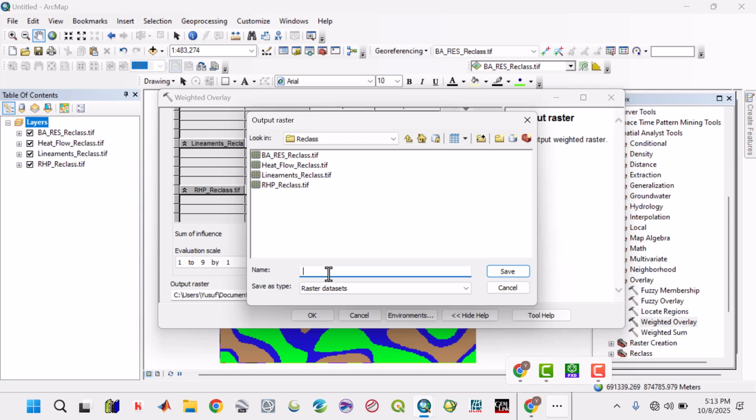Name it geothermal energy potential reclass, and put .tif, that's all. Then this will merge it into just one single raster. All of them are equally important, so click save.